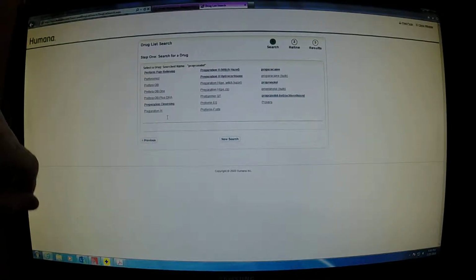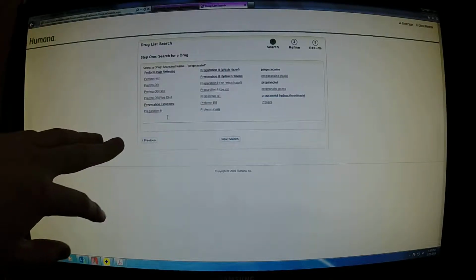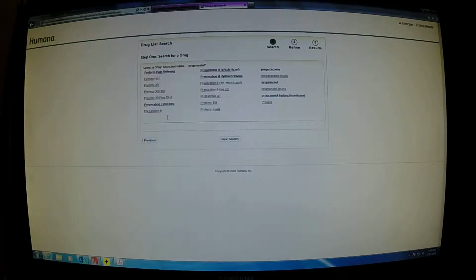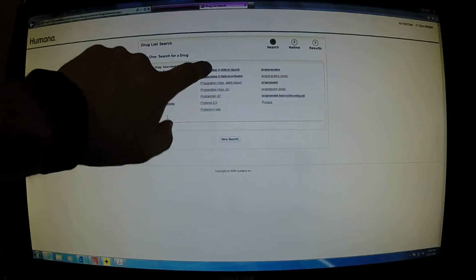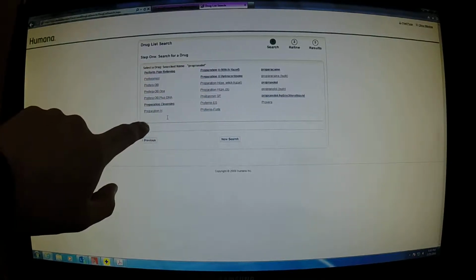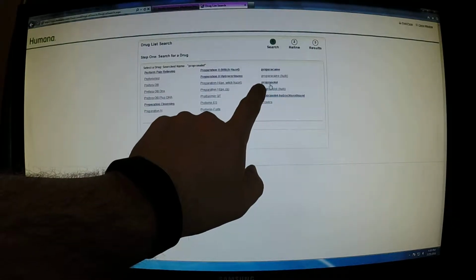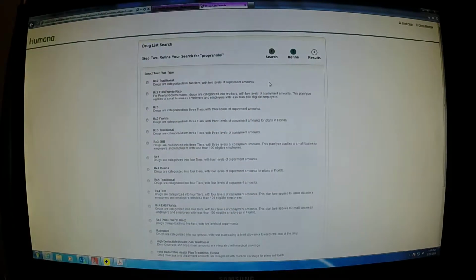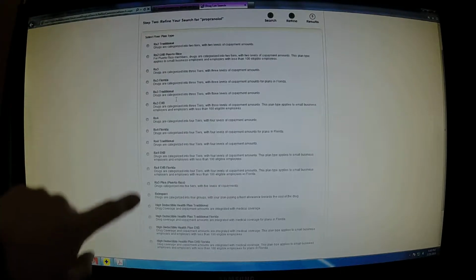So when you type in, if you're not entirely sure, a lot of times drug names are difficult to pronounce or spell. It'll give you some suggested options. Some of them, preparation H is not what we're looking for, at least not right now. So propranolol right here, we're going to go ahead and click on that. And then it gives us our first kind of large selection page here. There's a few options listed here.